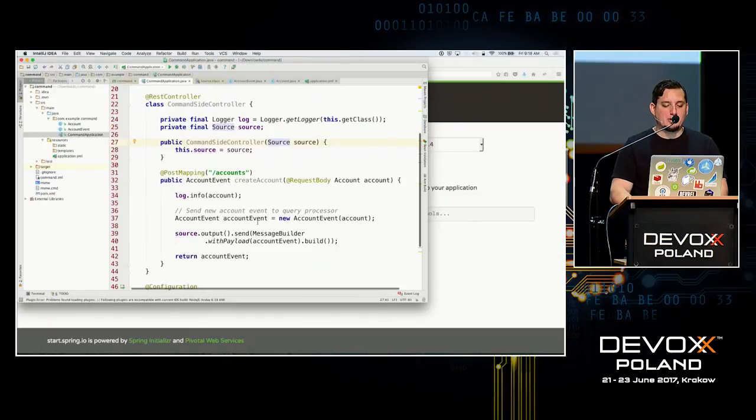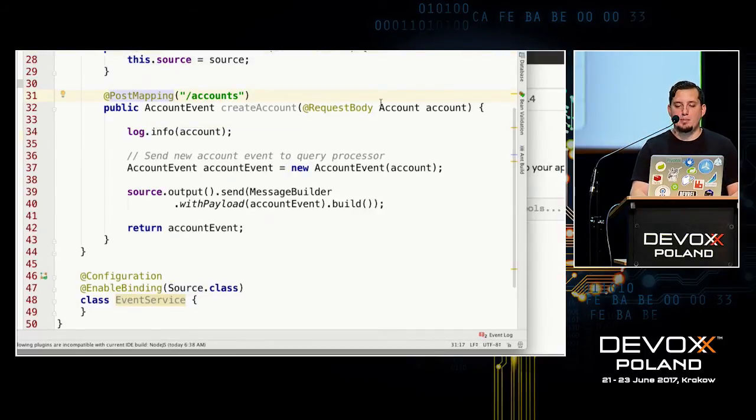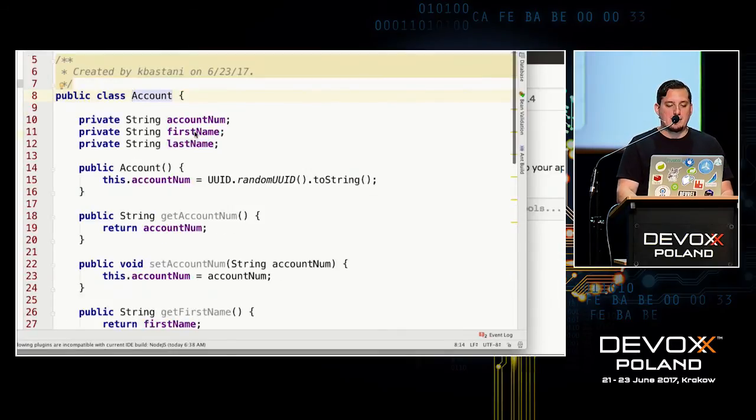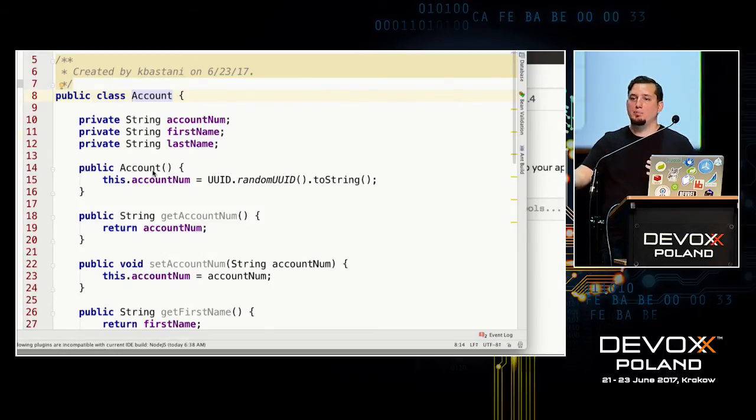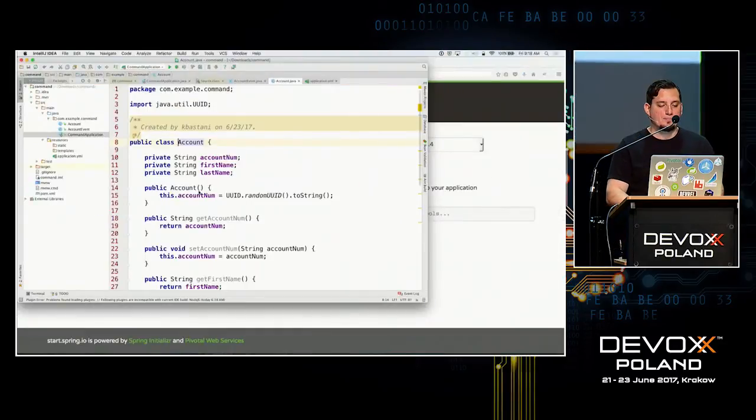Now going back to the application class, I have the create account method here, so it's going to be a post request, and I'm going to go ahead and provide that account model. And that account model is going to contain a first name, last name, and account number. Now, because when I write to the command side, I'm not going to get a response back immediately, I'm going to basically just write and forget. I'm going to have to worry about an ID to track this object. And so I'm going to go ahead and randomly create a UUID, and that's going to allow me to then call back to the query service to see that that record was created.